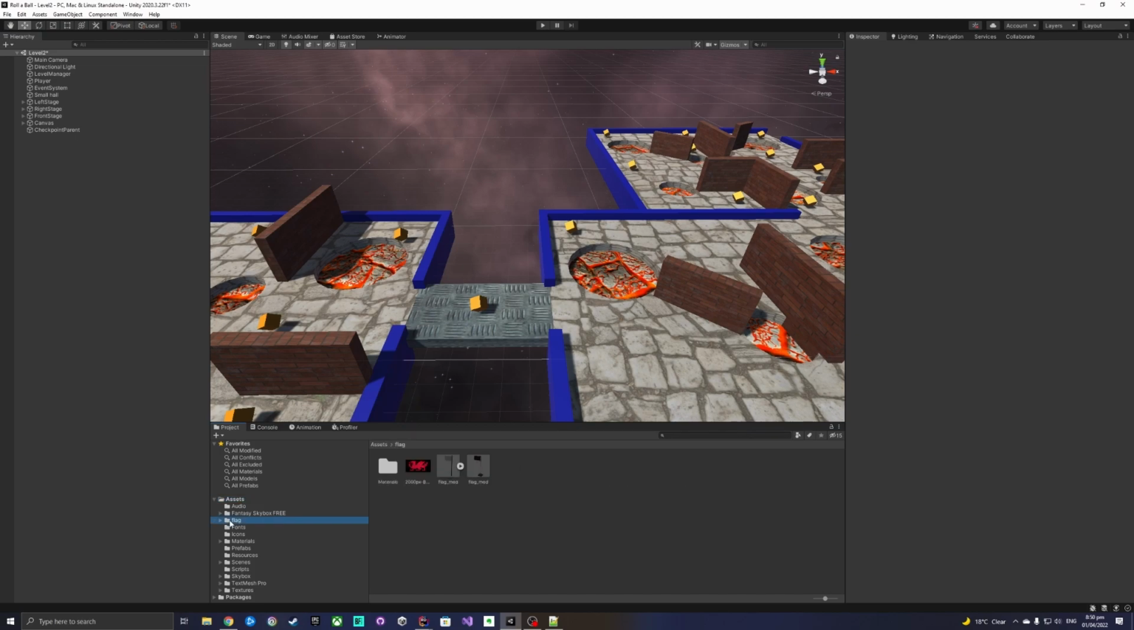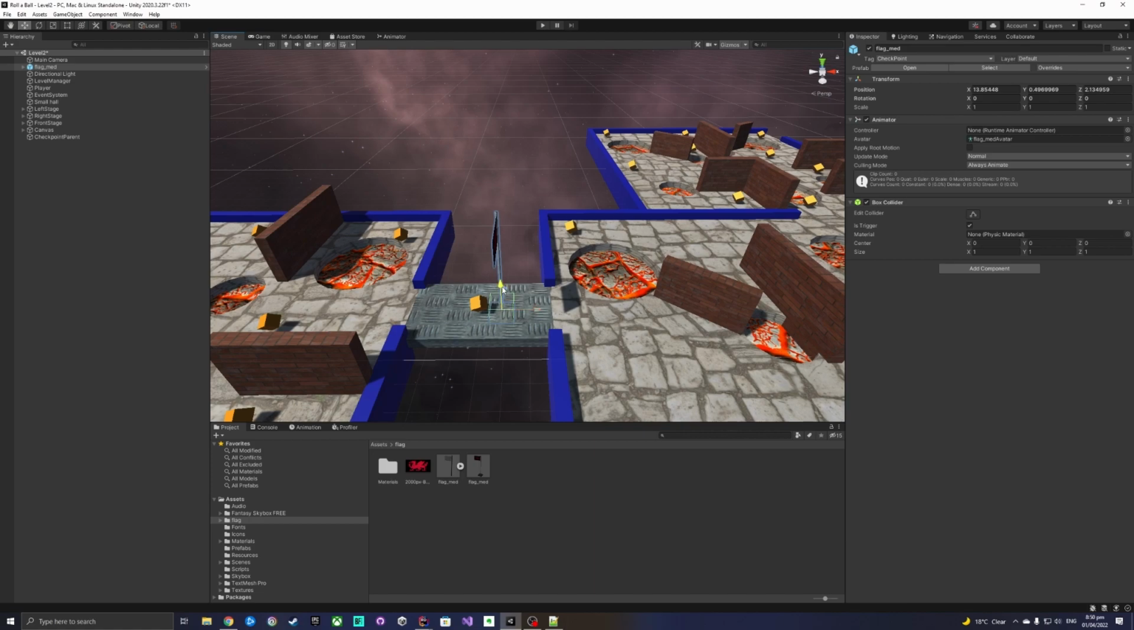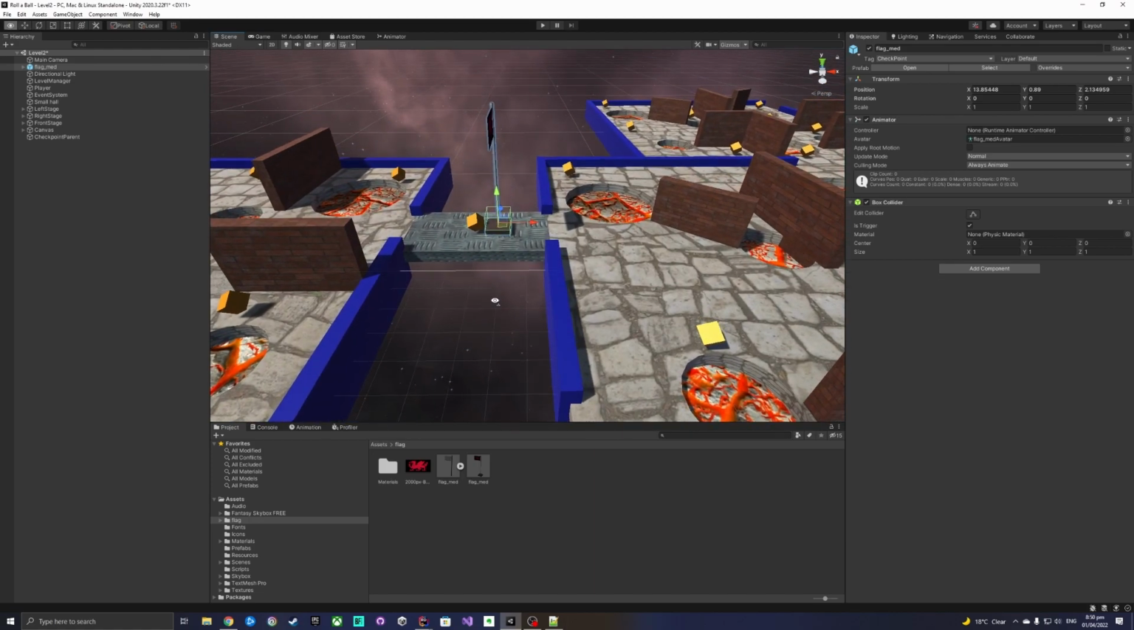Now for a checkpoint, I'm using a simple flag. You can download the flag for free from the asset store. I will put a link down in the description.